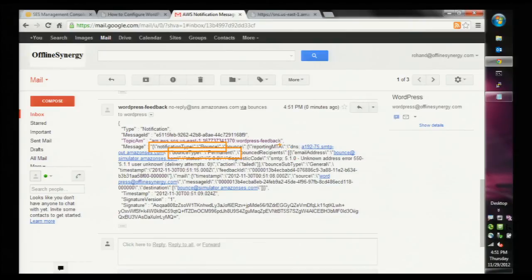So there's, let me point out something else. So there's a message ID. This is the original message ID of the message as it was sent through SES. Now, you can use either this message ID to identify the original message, or you can just use the email address that's part of the bounce message and take it off your list because it's a permanent bounce.